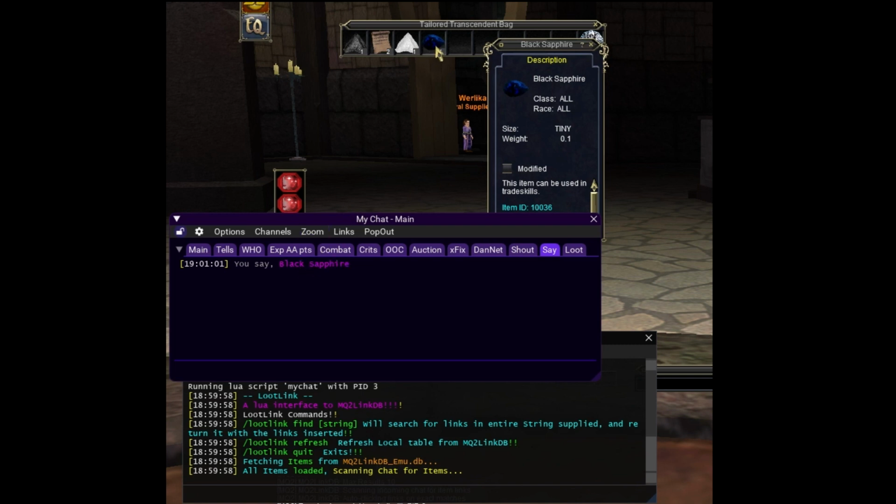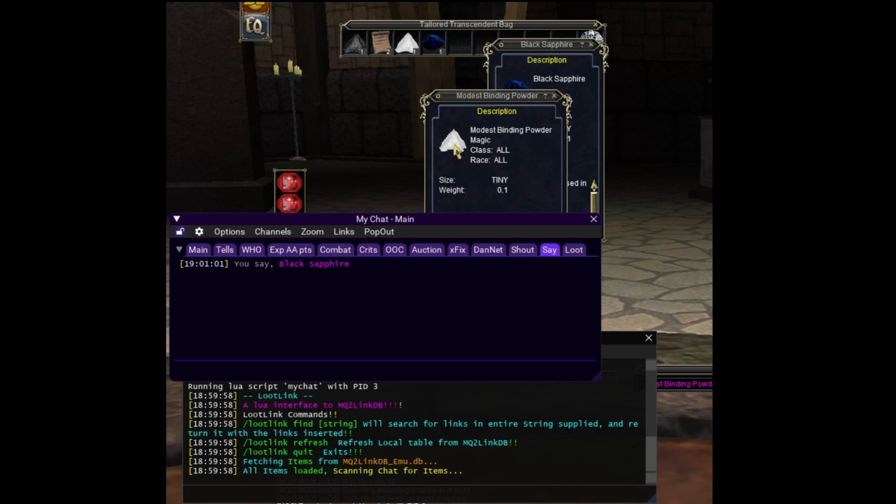And we see a black sapphire. Cool. Well, that one shows up. What about this guy? I haven't added him to the database yet. No, he doesn't show up yet.